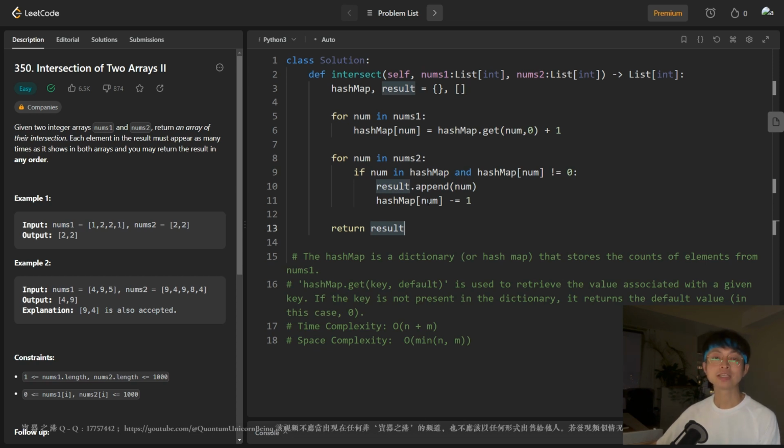The approach of the solution can be broken down into 4 steps. Step 1, count the occurrences of each element in nums1 using a hash map. Step 2, traverse nums2 and check if each element exists in the hash map and has a non-zero count. Step 3, if a common element is found, add it to the result list and decrement its count in the hash map. Step 4, return the result list containing the intersection of the two arrays.